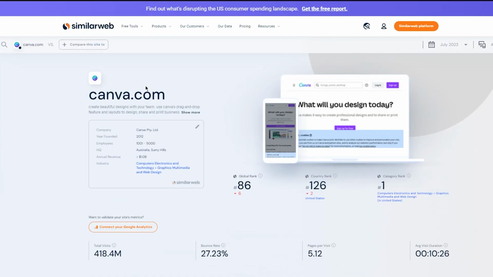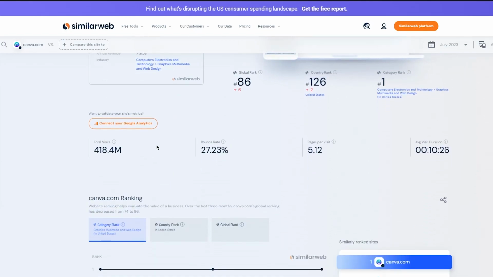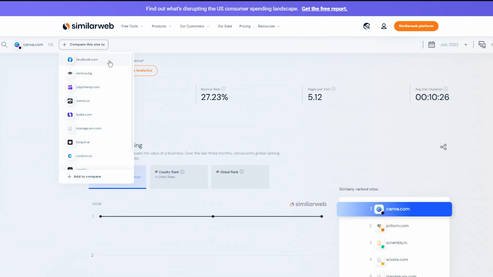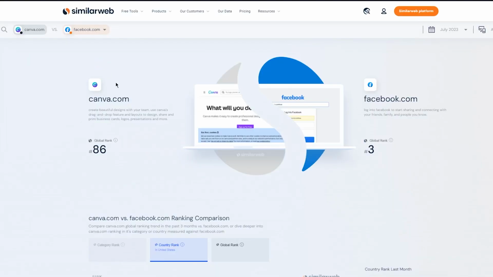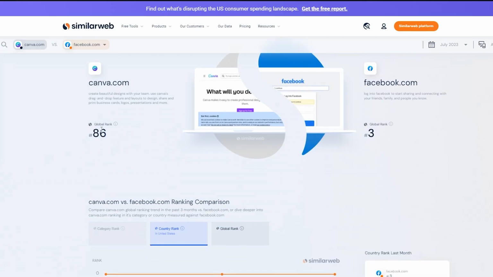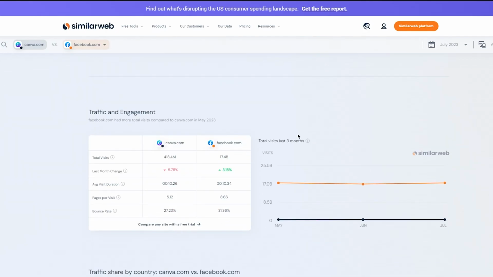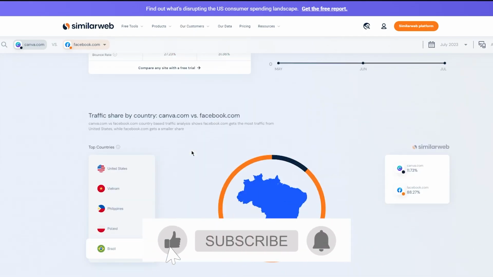As we can see, the global rank of Canva is 86th, the country rank is 126, and the category rank is number one. You can see how many employees they have, their annual revenue, total visits, bounce rate, and all that. You can see a lot of great things. Then you can compare this to some other websites. Let's compare it to Facebook, one of the most widely used social media platforms, and see how it works. Canva.com has a global rank of 86, Facebook.com has a global rank of 3, and you can see the flow in their work, which is also pretty cool. You can see their traffic and engagement, and you can compare it.